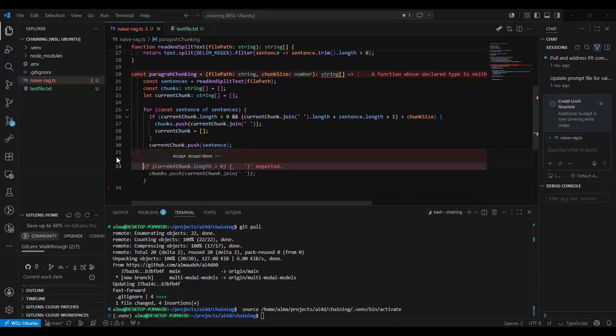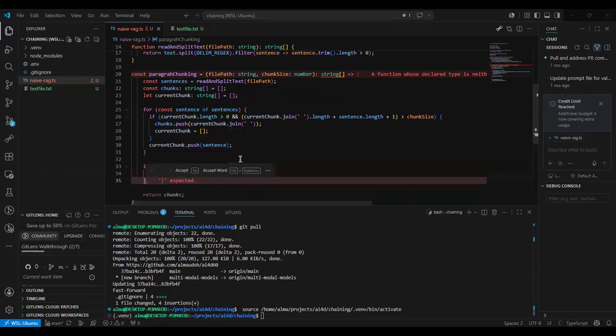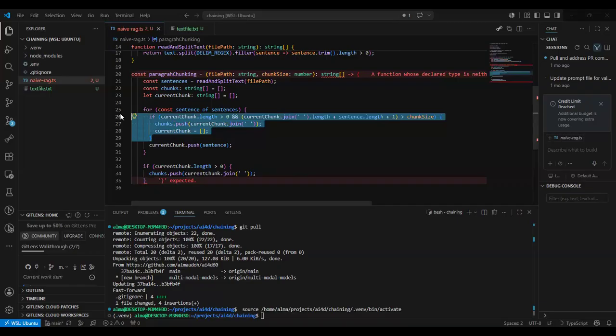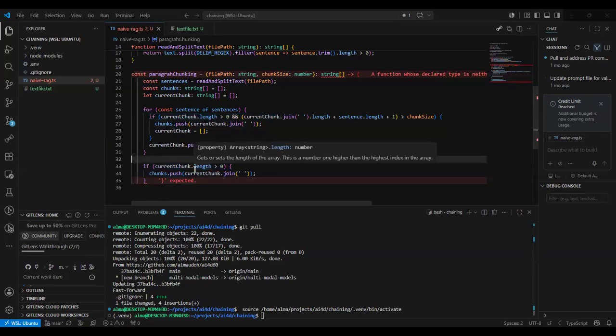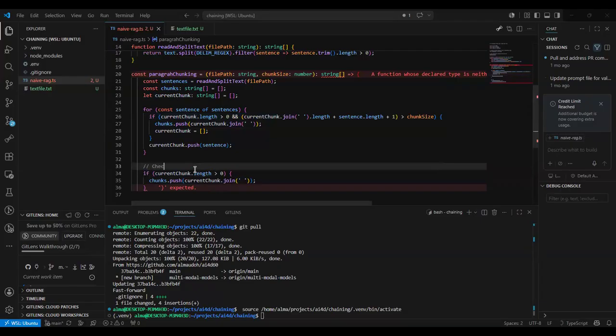But at the tail end, there will still probably be a few sentences, a last chunk, because this condition only happens when you want to add a sentence. When you have finished all the sentences, you will have a current chunk that probably hasn't yet overflowed. So we have to deal with that as well, right? We do that by checking if there are leftover sentences.